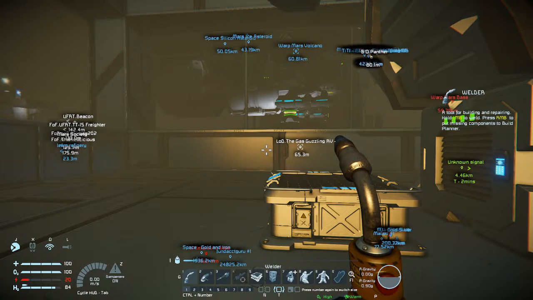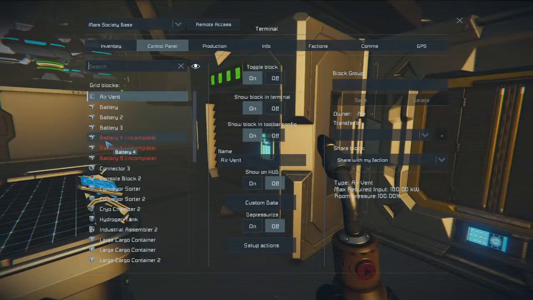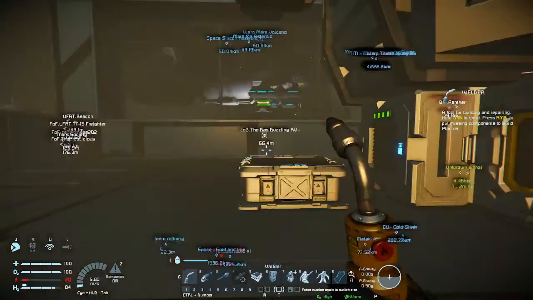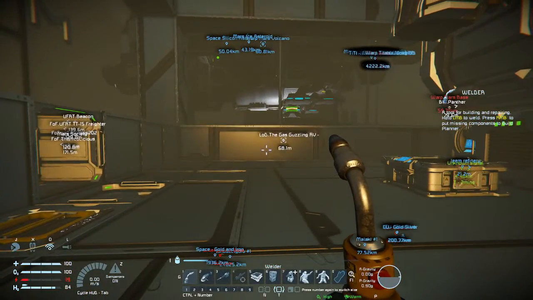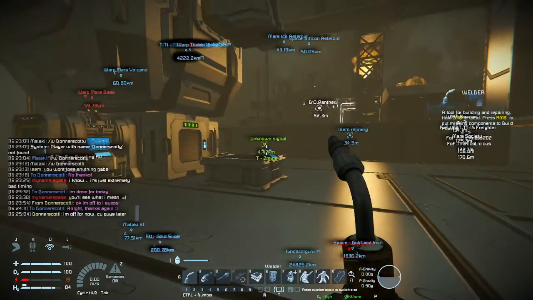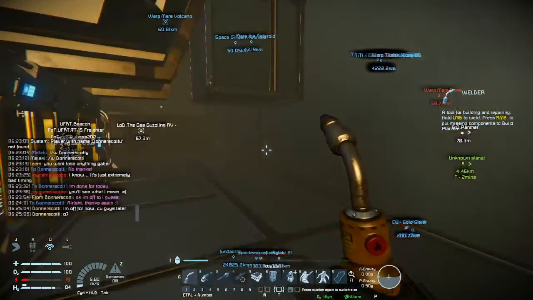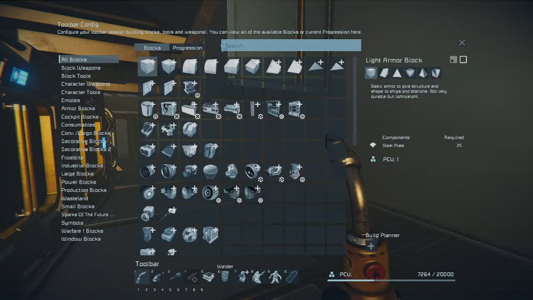Yeah, I'm gonna put a sensor so the door won't open until it's depressurized, because it's gonna pump a lot of oxygen if I don't. But anyway. Oh, I need to build it again.